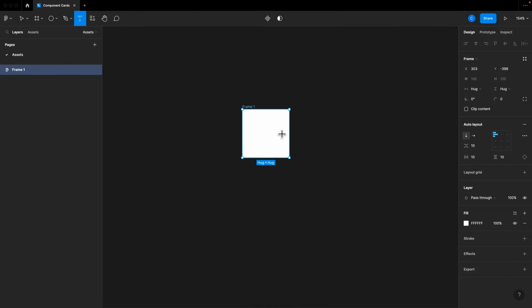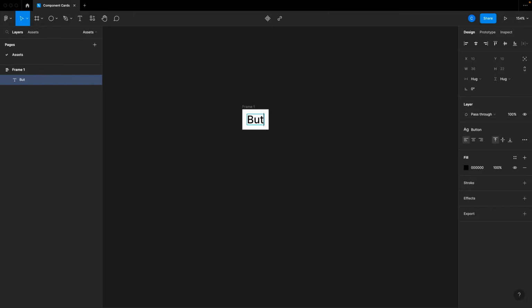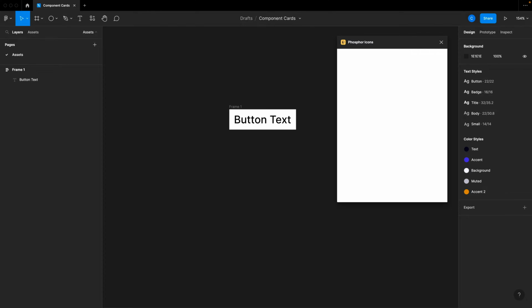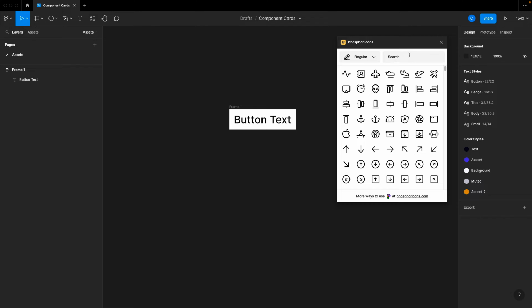And then let's go ahead and grab this text and add it in here. We'll say something like button text. So you can see that on the left over here, I've got a frame with button inside of it. Now, I might want to have an icon as well, so let's go ahead and add some icons as well. And I've got Phosphor Icons as a plugin here.